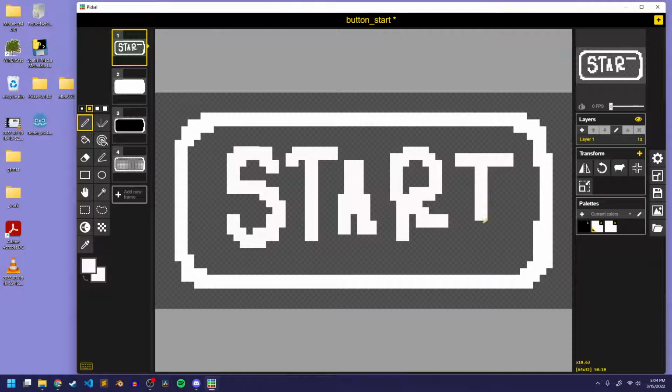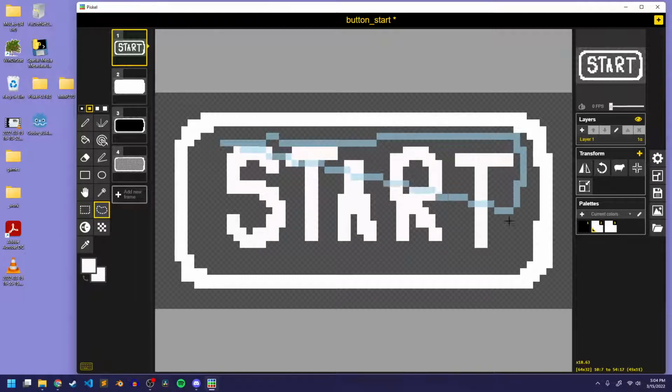So again, if you want to keep the same style as your art, you don't necessarily need to do it this way, but that looks good enough. So there's our start button. And so now what I can do is I can just copy and paste this onto my other buttons. And I want to make sure it matches as well. So I'm going to take the lasso selection so I can kind of draw around this.